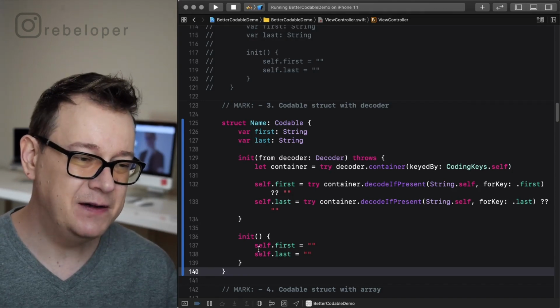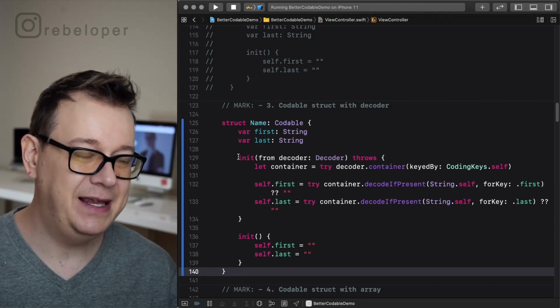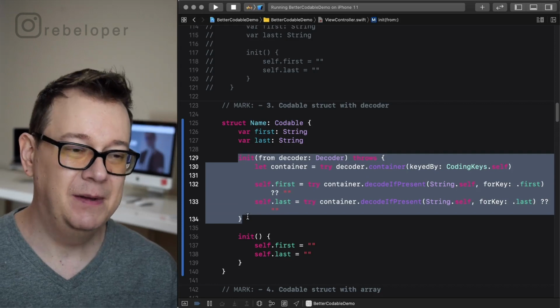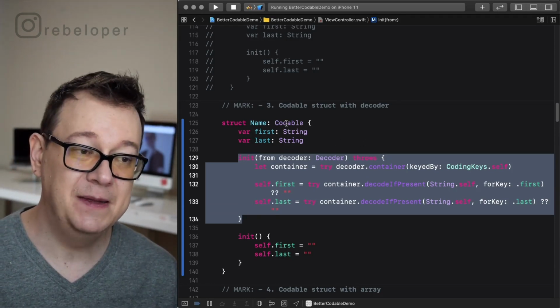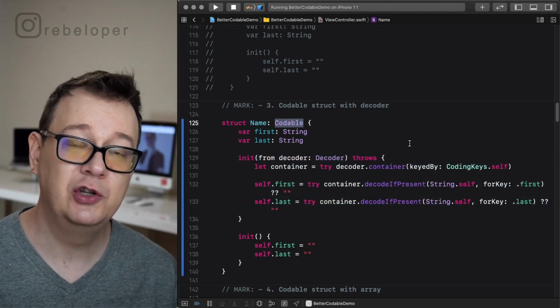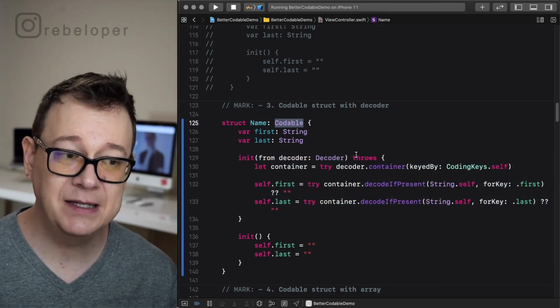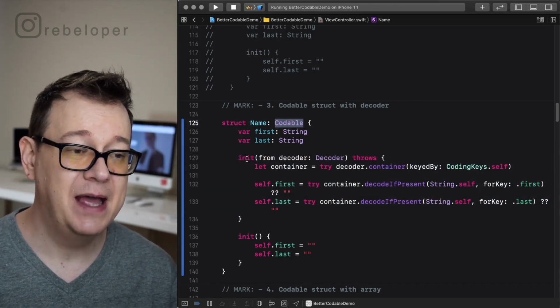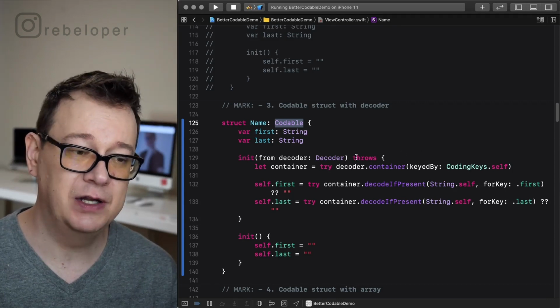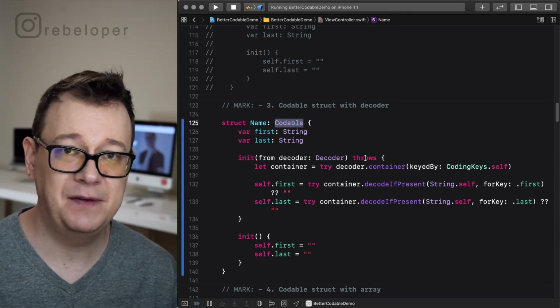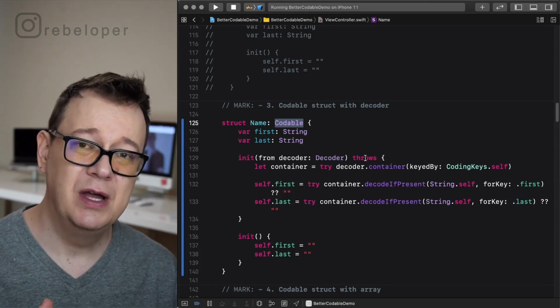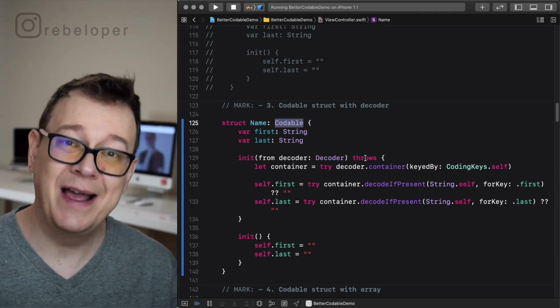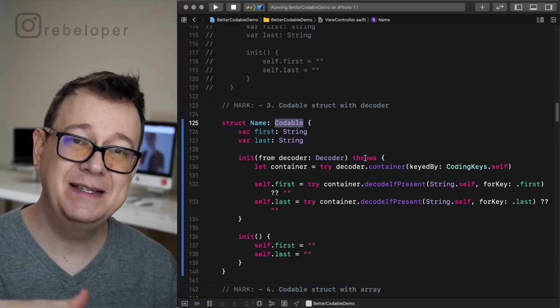So what we have here is this init from decoder, but if you try to type this out, you will not see it because this name struct needs to adhere to Codable. That is that, and then we can simply access init from decoder. Now this will throw an error if something goes wrong, and that is why we are going to do try catch for all of this decoding.